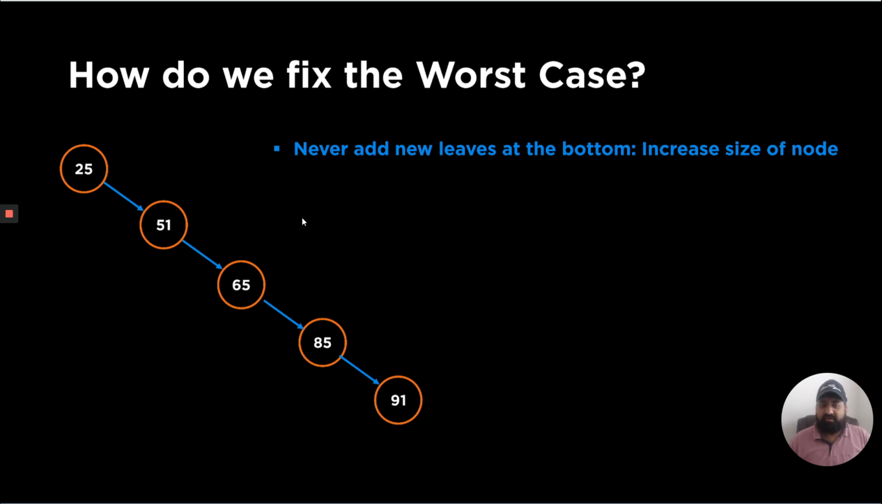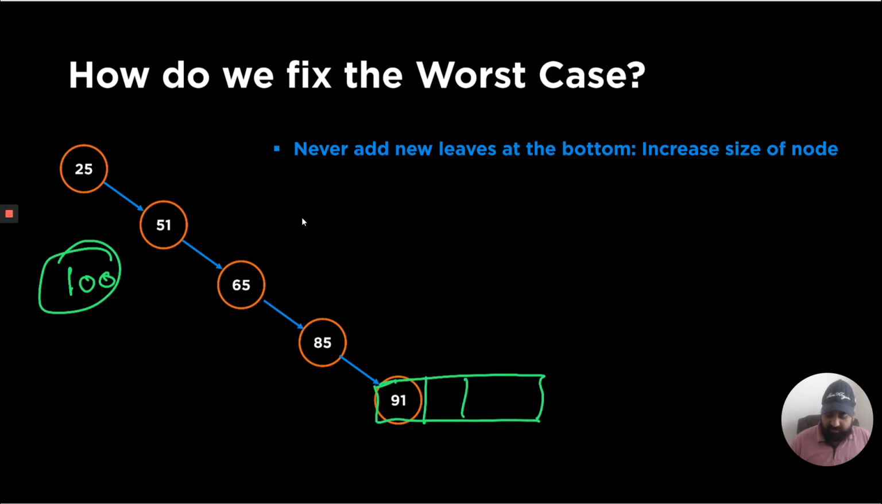The first approach is we never add a new leaf at the bottom. So let's say if we try to insert 100, instead of adding it as a new leaf, we increase the size of this node, which is, we can create a vector or any particular container that stores 100. So in that case, let's say if we now insert 101, we keep adding to this container. This principle of increasing the size of the nodes is used in something called B trees, which we are going to discuss in the next set of videos.